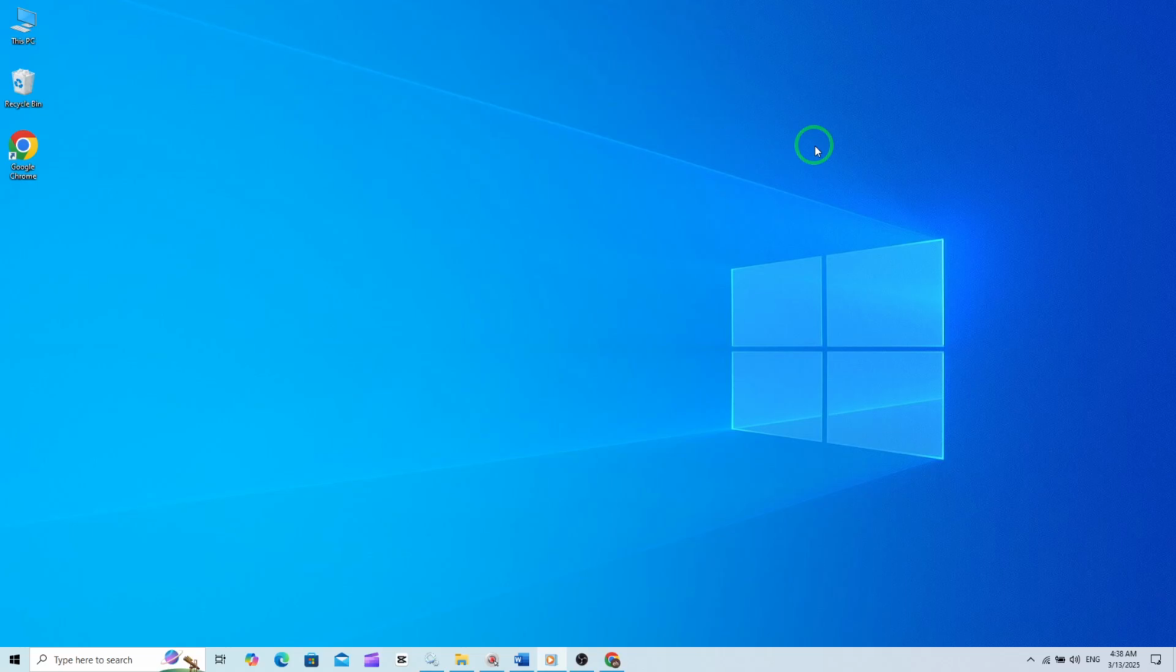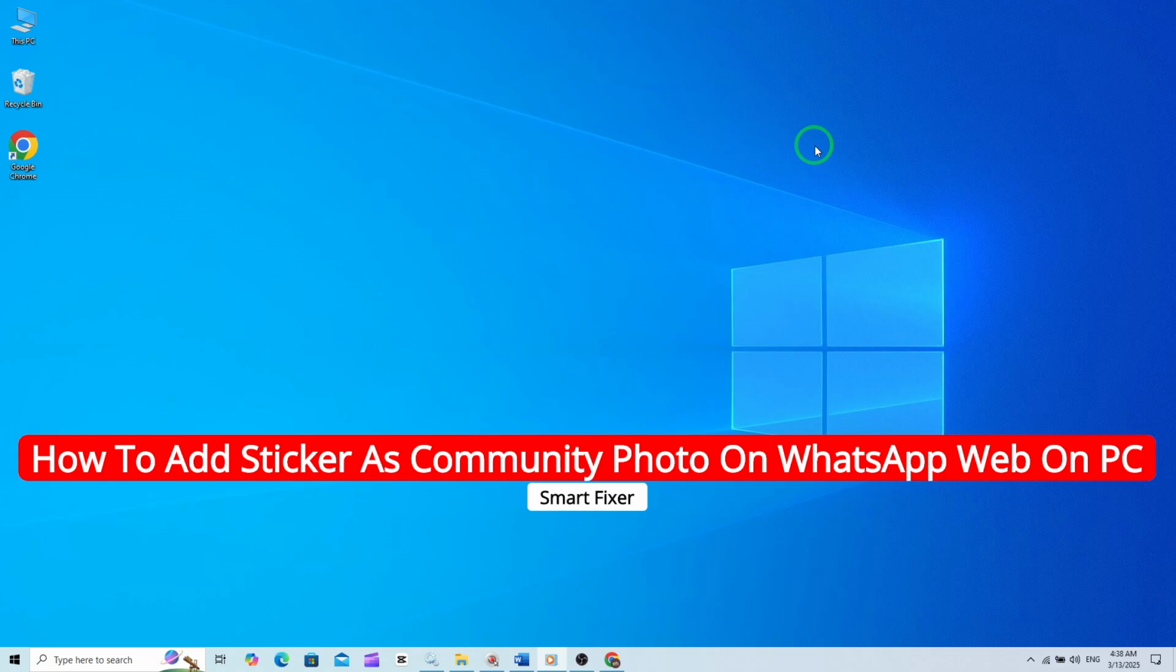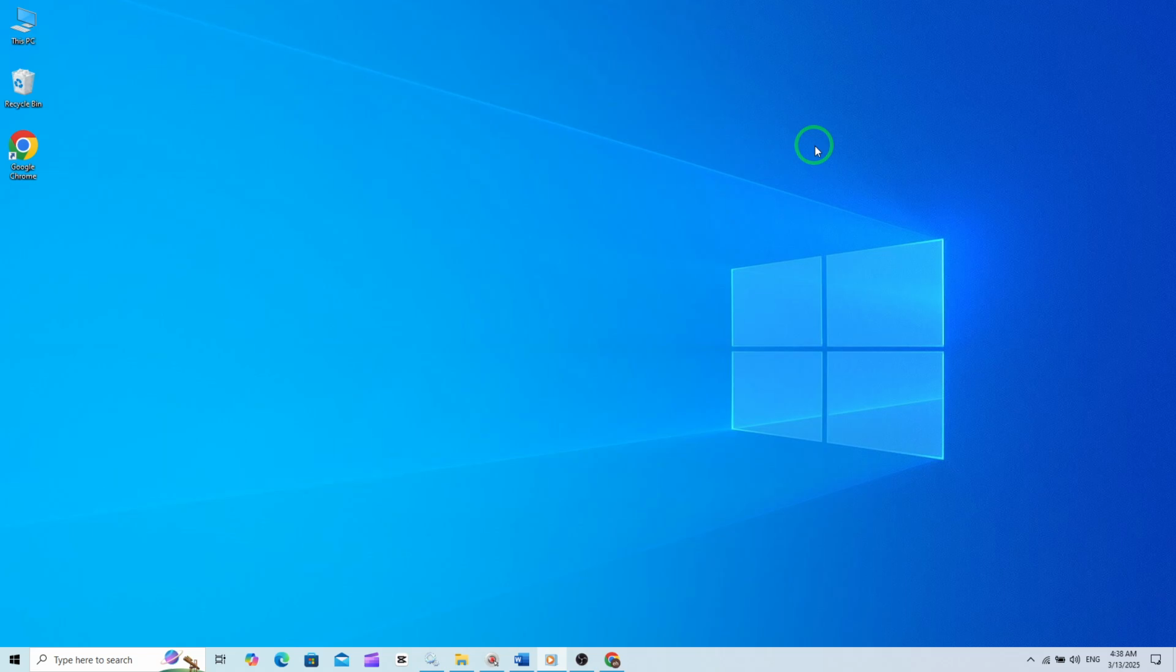Welcome! In today's video, we'll guide you step by step on how to add a sticker as a community photo on WhatsApp Web using the latest update. Let's get started. First, open WhatsApp Web on your PC.